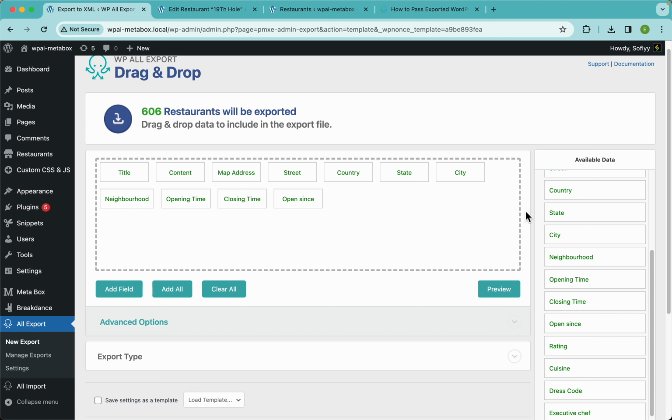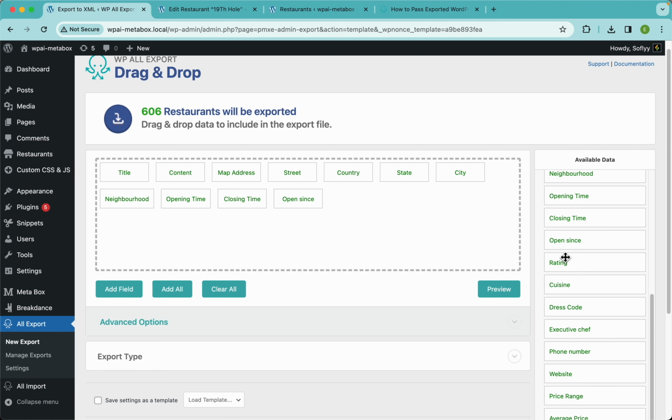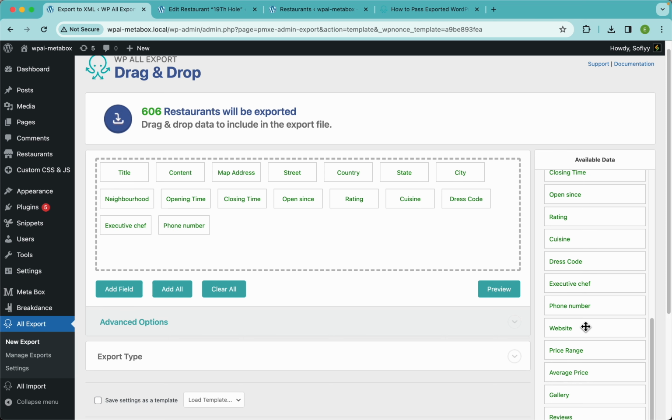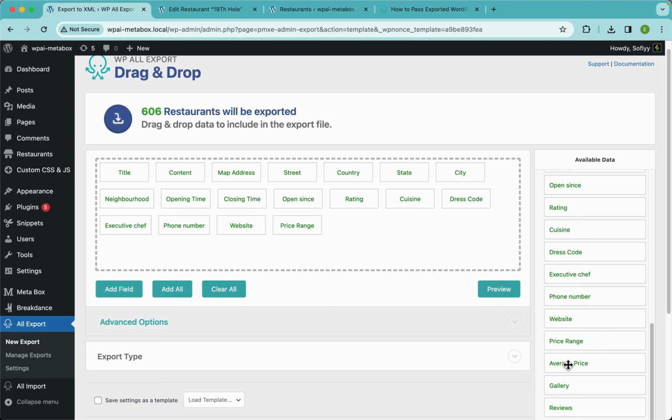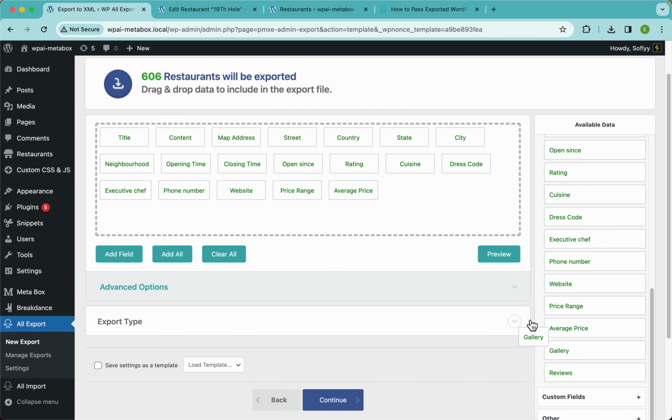Now let's keep adding some stuff here. The last one we used was this open scenes, so next one is rating, right? So let's add the cuisine, dress code, executive chef, phone number, website, right? Price range, average price, gallery, and finally the reviews field. Now let's go over them real quick.